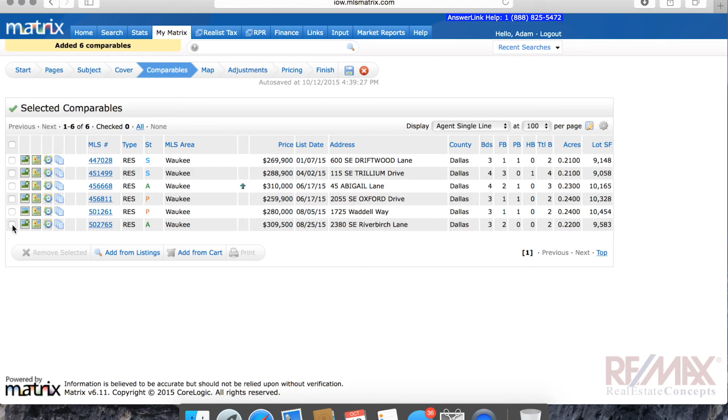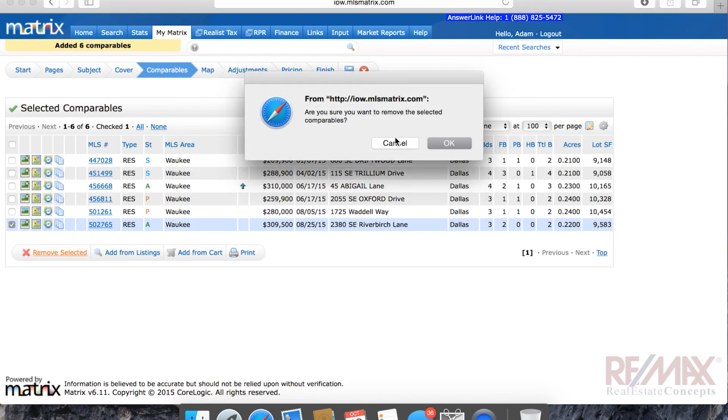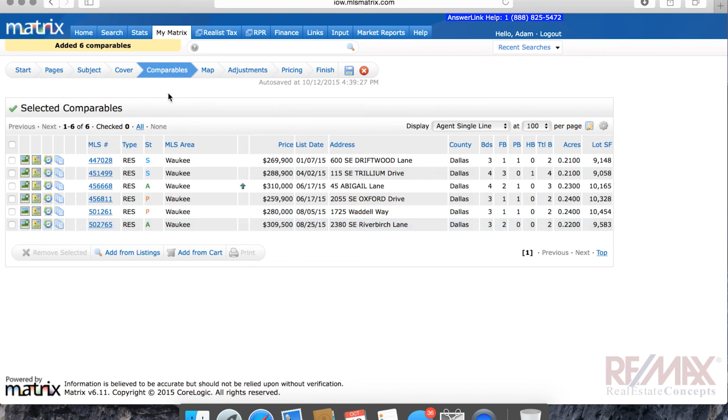Now, if I said, you know what, this one just really didn't look right, I don't think that's going to do a good job of helping me find value, I could remove that, but I'm going to hit cancel because we just want to leave that one in there for now. So we have our selected comparables.